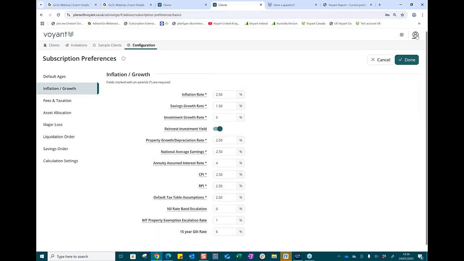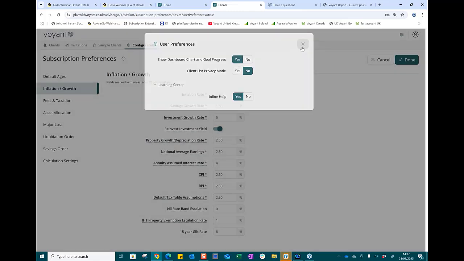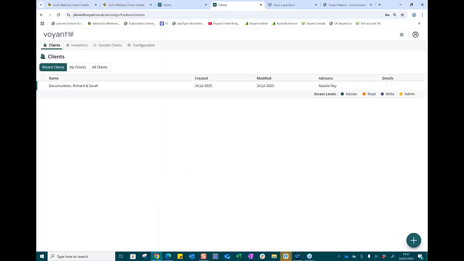What you also have is, in your little silhouette at the top right, I can see in my user preferences, I have an option to turn on inline help. You also have some useful preferences here around when you're presenting to the client. You have the option to turn your client list into privacy mode if you're in a boardroom situation. You can also turn off the dashboard chart, which can be quite distracting sometimes when you are presenting to the client. Okay, so that's your open client record screen.